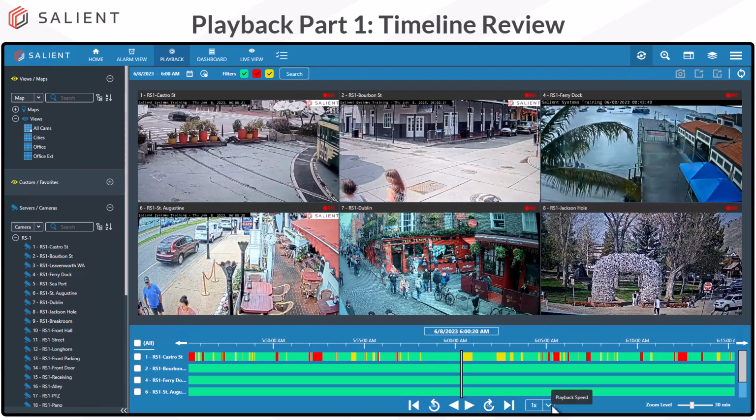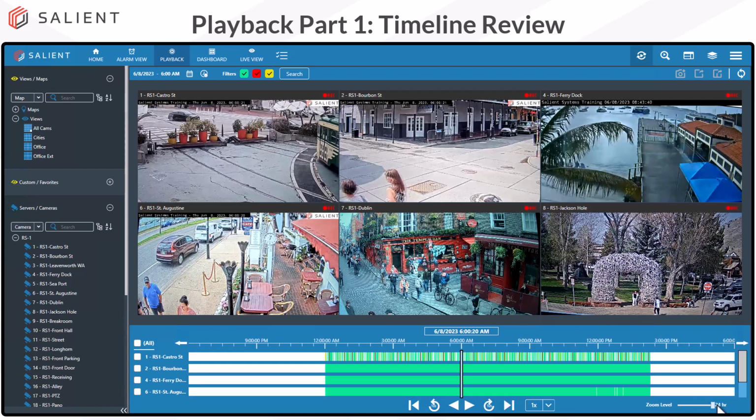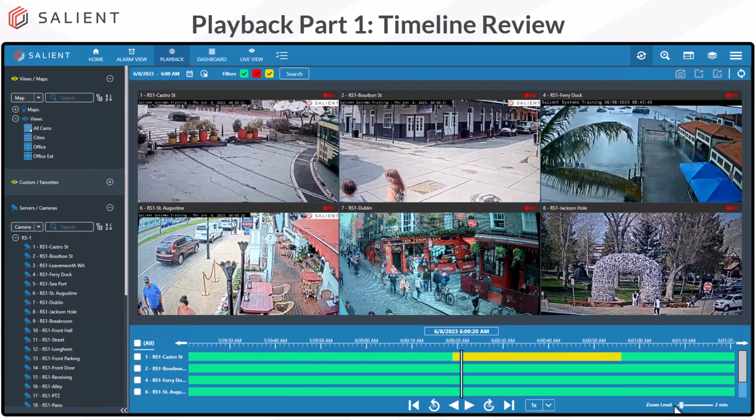Forward playback speed can be adjusted from 1/2 speed to 8 times speed using the drop-down. The zoom level slider shows the current zoom level of the timeline in hours and minutes. The timeline can display a maximum of 24 hours worth of video and can zoom in to a 1-minute increment.